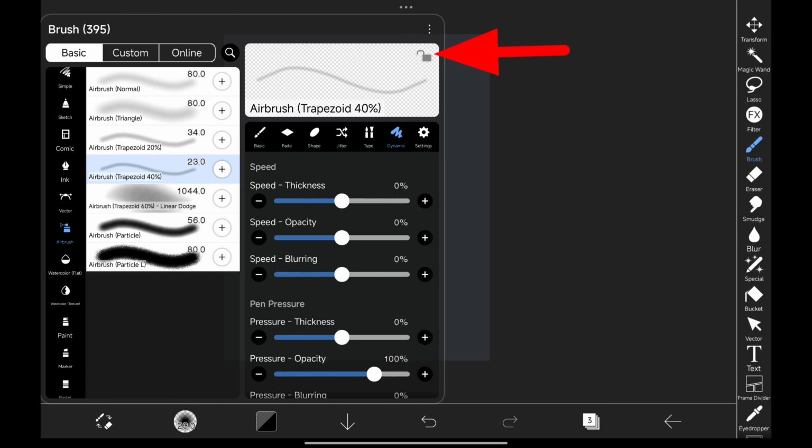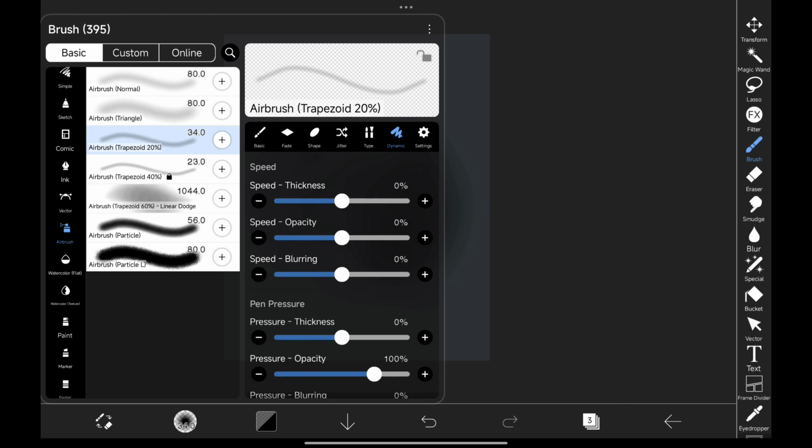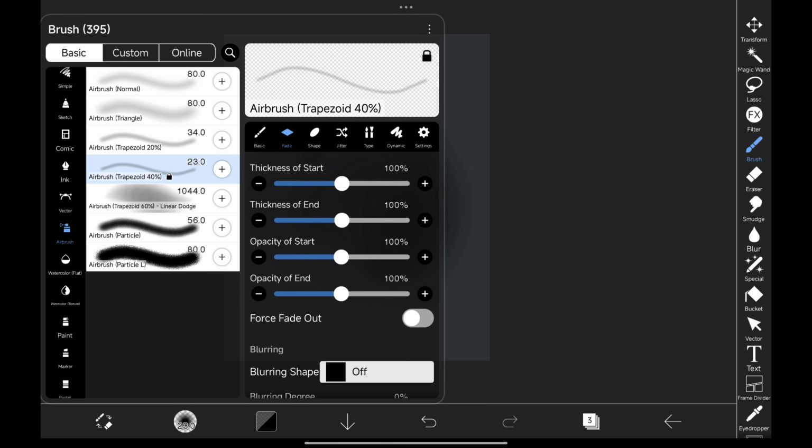Next is brush lock. You can see the lock icon. Click on it and now you can make changes to your brush settings and use the brush. But the moment you select another brush, the changes you made will reset. The brush will return to its original settings. This means you can temporarily modify a brush without permanently changing it. Once you switch brushes or unlock it, the original settings come back. This is useful because we don't have to manually reset settings every time. I really like this feature.